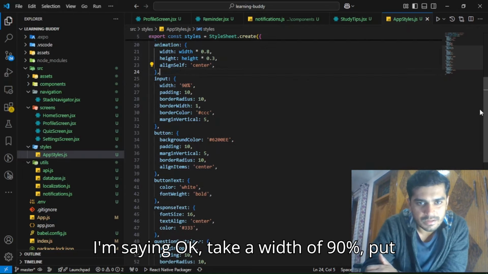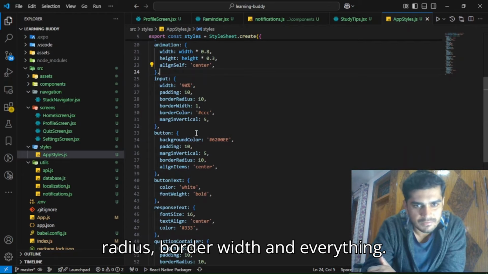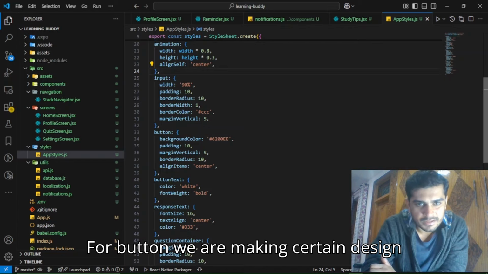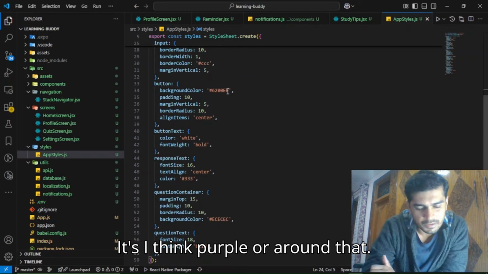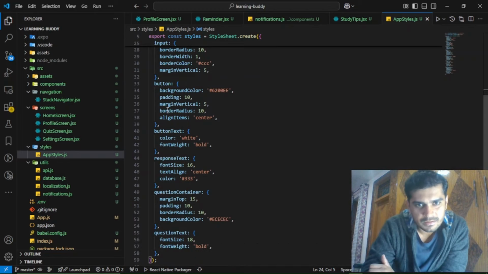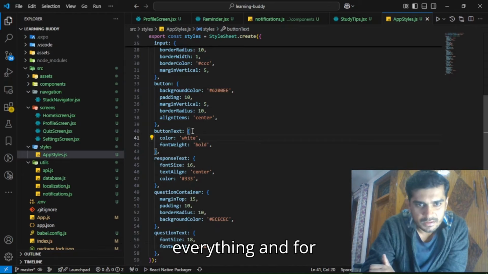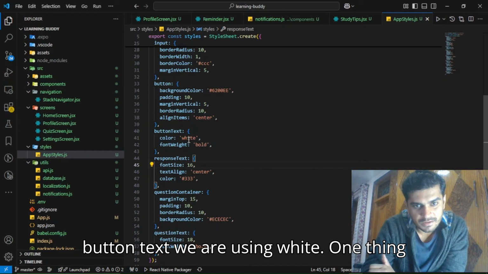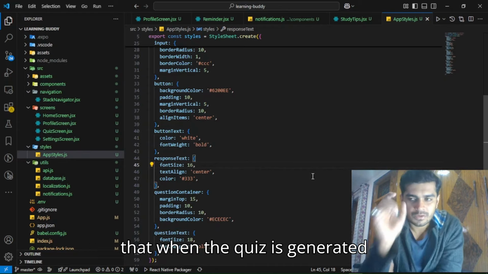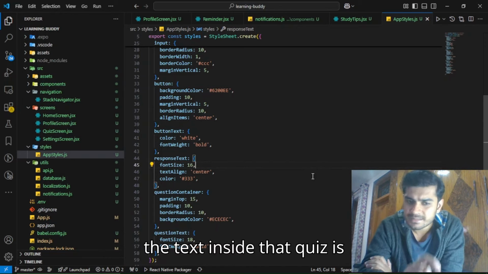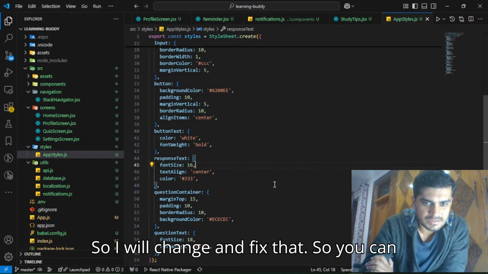For input, I'm saying take a width of 90%, put some padding, some border radius, border width, and everything. For the button, we are making certain design choices where I'm choosing a certain color, I think purple or around that. Padding of 10, margin vertical of 5, and everything. And for the button text, we are using white. One thing I have noticed in our prototype is that when the quiz is generated, the text inside that quiz is white, so I have to change and fix that. So I will change and fix that.